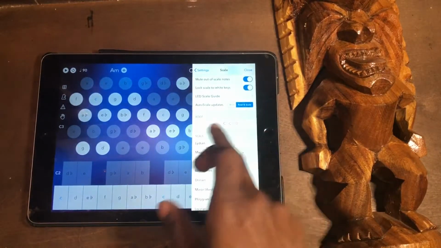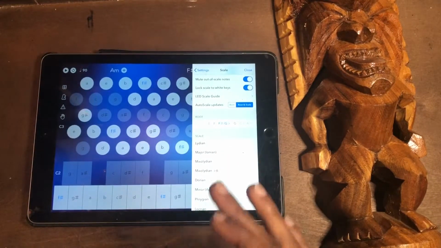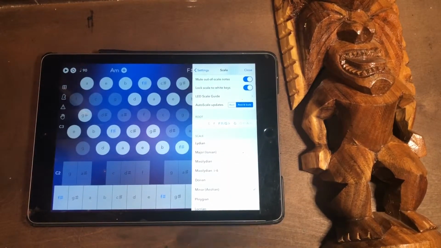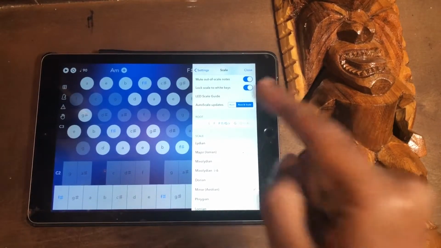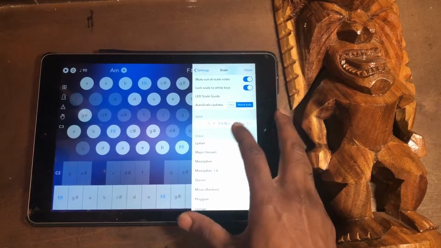Now you go up here to root. That's your key note, it's your main note. Again, music theory. If you have no idea what that is, music theory, music theory, music theory. 10 minutes. Take the time.